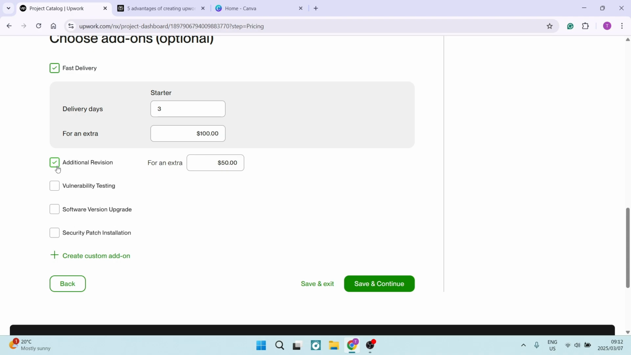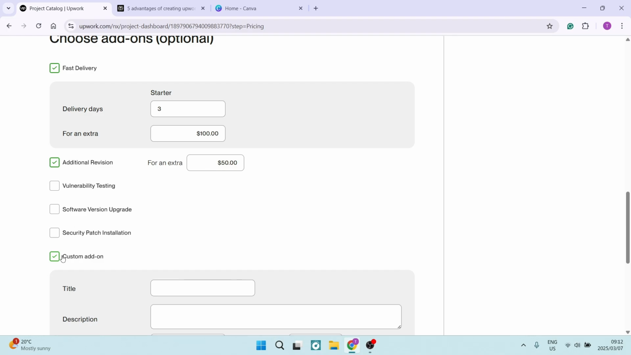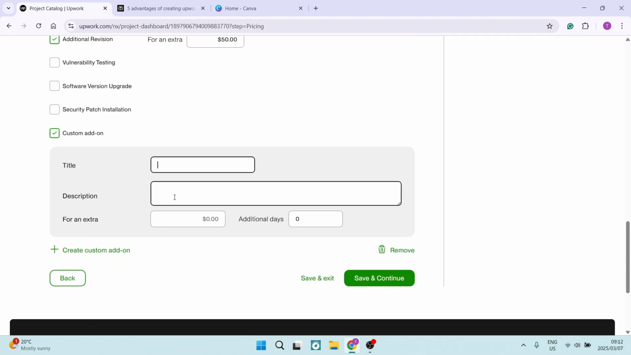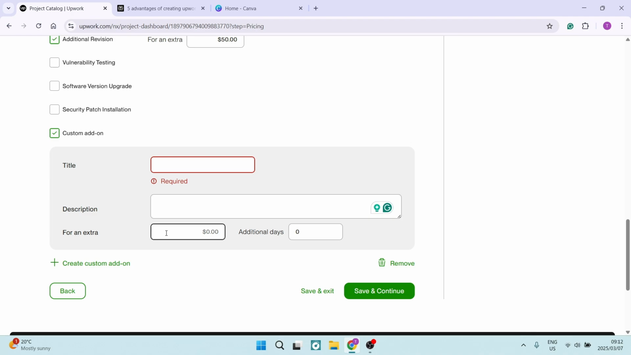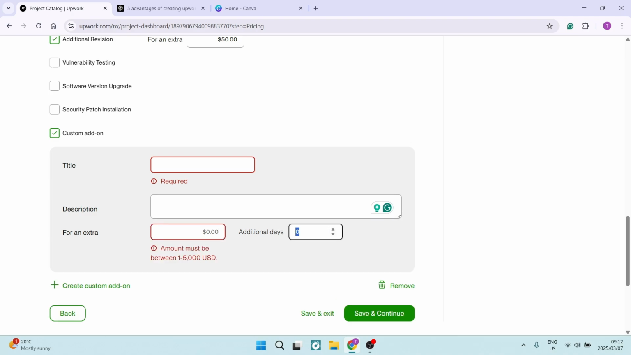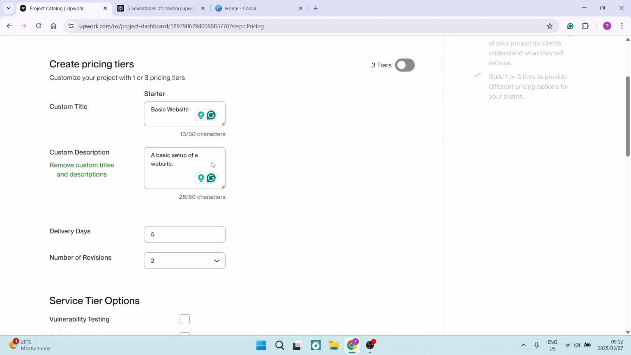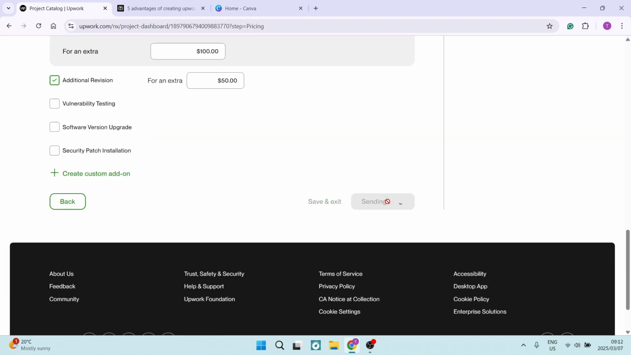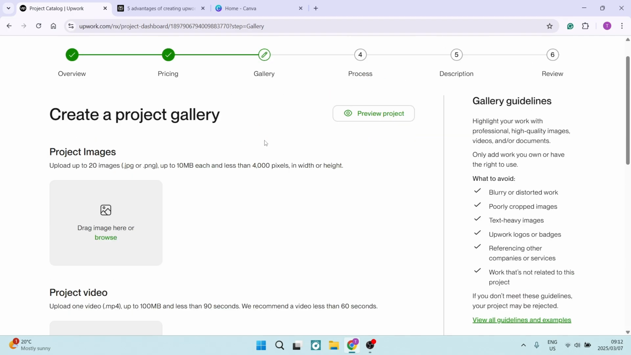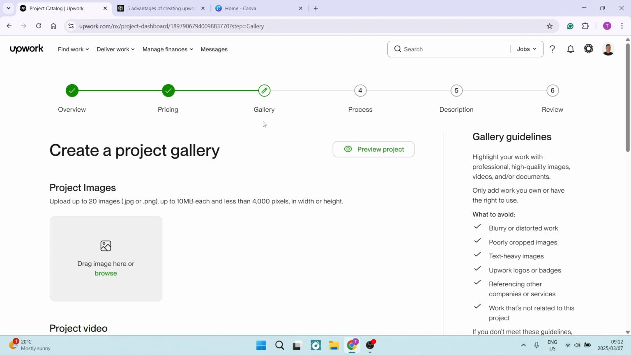As you can see, there's a bunch more, and then thereafter, you can actually go and create custom add-ons as well. So if you're going to the bottom, you can click on the create custom add-ons. You can add a title, a description, and then the amount that it's going to cost and how many days it is going to take to do that. Once you are happy with all of this information, you can go down, click on save and continue. We're going to move over to the next section, and this is your gallery section.